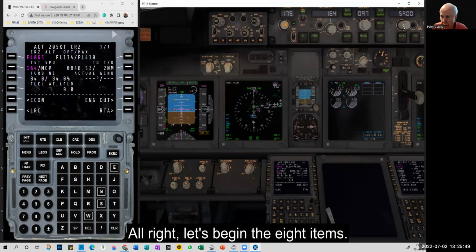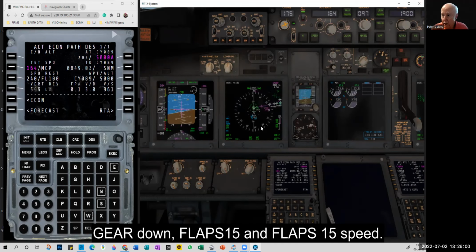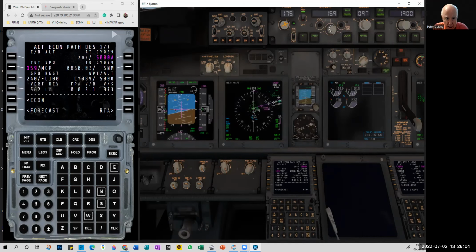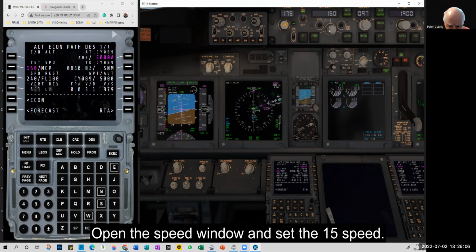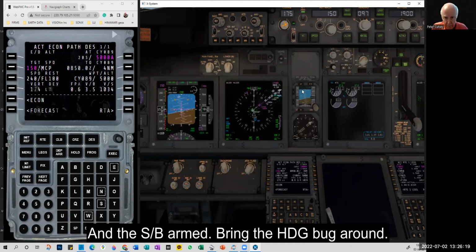All right, let's begin the 8 items. We'll set the MDA first, which is the 1900 rounded. VNAV path, RMP, check, gear down, flaps 15, and flaps 15 speed. Open the speed window and set the flaps 15 speed. That is flaps. And speed brakes armed.